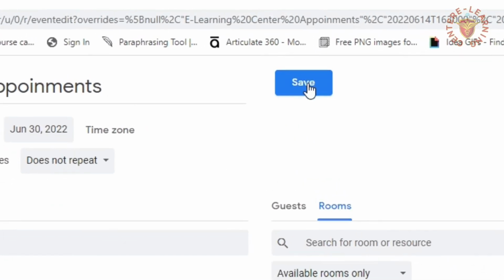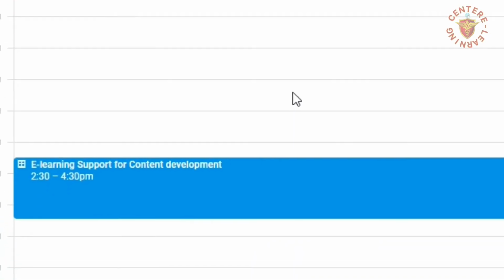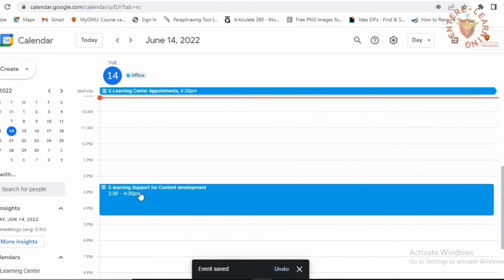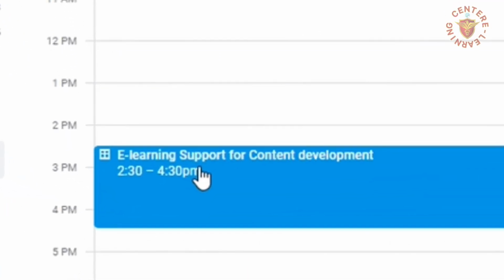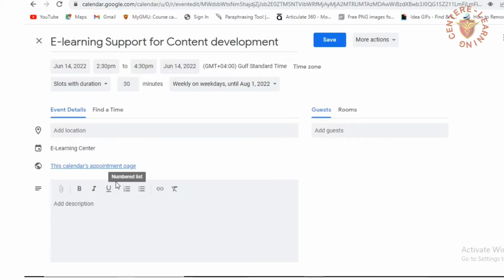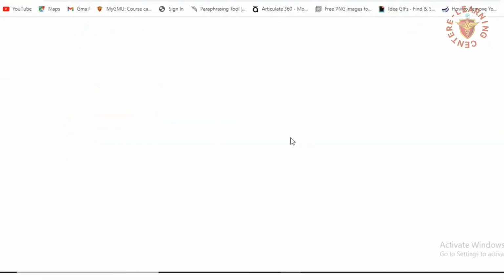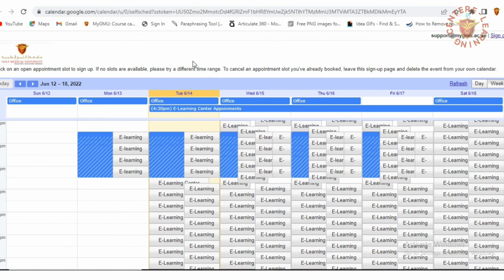Click Save. Your appointment block shows as a single event on your calendar with a grid symbol appointment in the top left corner. As people book appointments, they'll appear as regular events overlapping the appointment block.